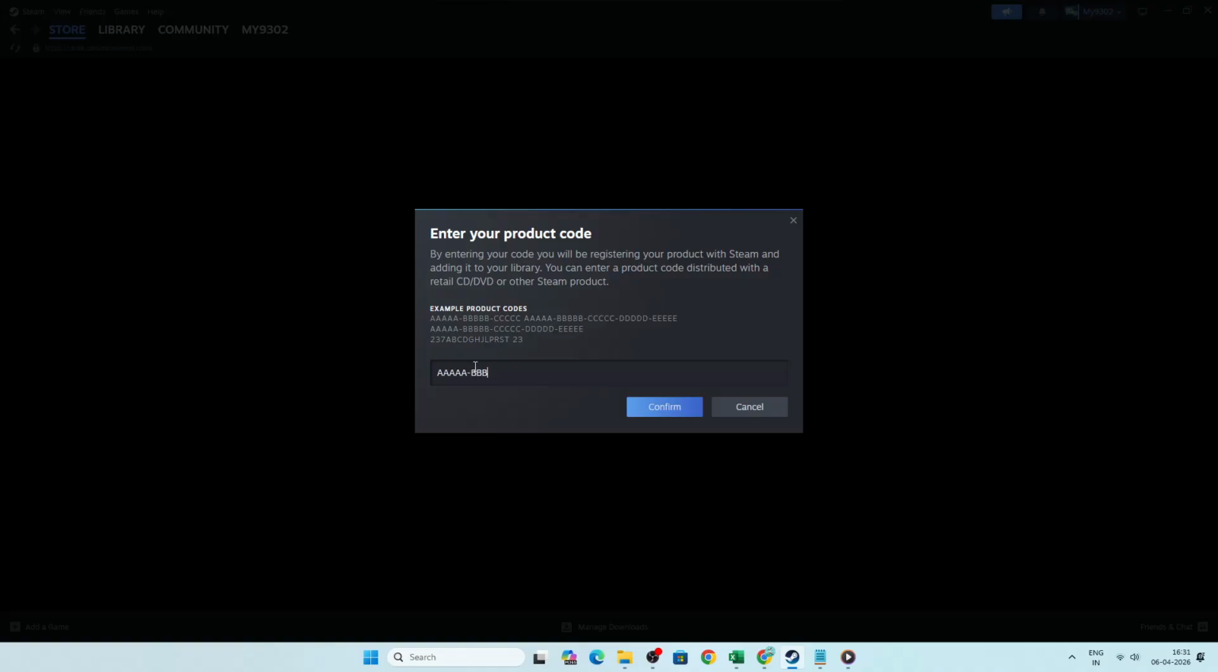This code typically comes from a boxed game, an authorized retailer, or a legitimate bundle. Be cautious with unknown sources, as invalid or region-locked keys can trigger errors.